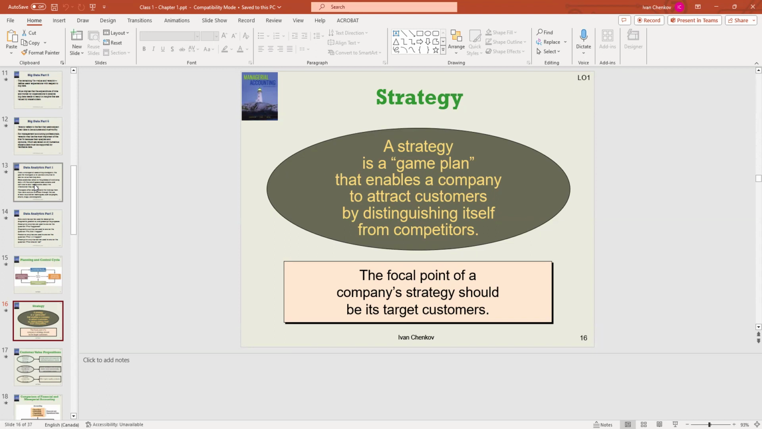That's why the focal point in strategy, not only company strategy but your strategy, is to target the customer. But in order to target the customer, you have to understand who the customer is, and you have to understand what the customer wants. Once you understand what he needs and what he wants, then it's easy to understand how you can distinguish yourself from everybody else.